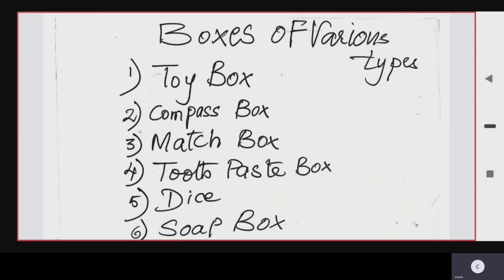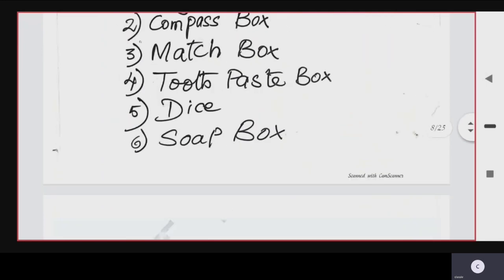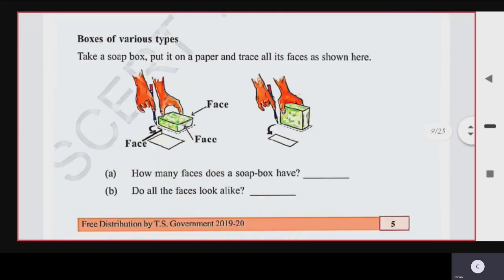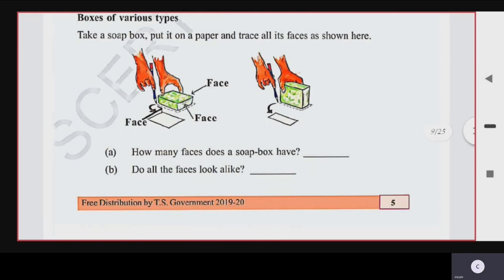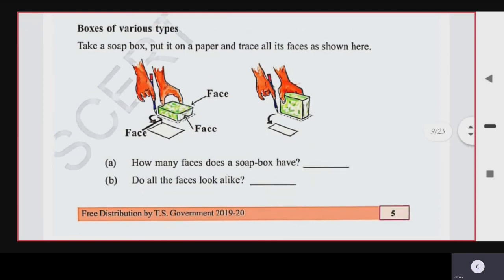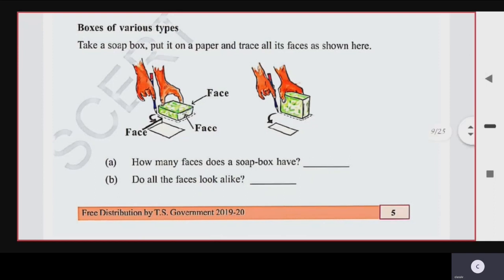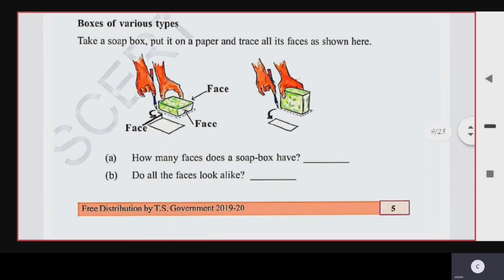Okay, children? So firstly let us take a soap box. Take a soap box, put it on a paper and trace it. When you trace it, the diagram which you get is called the face. What is it called? Face. So in a soap box, how many faces do we have? In a soap box we have 6 faces.